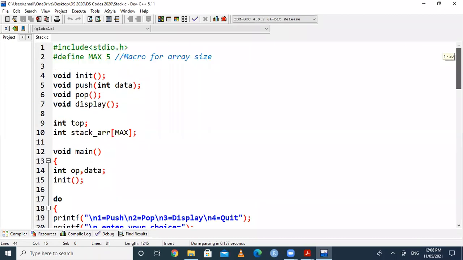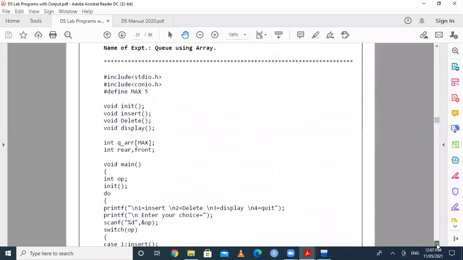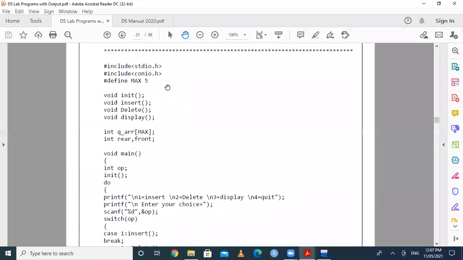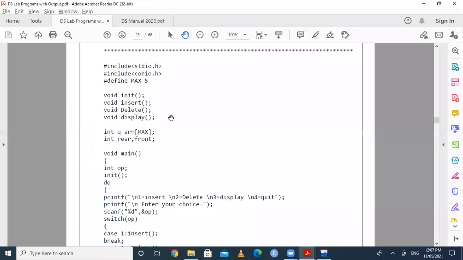So this is the program for a stack using array, and I already showed you the output of this program also. But suppose we have to go for a program for queue using array. I want to modify a similar program for queue using array. We know that a queue has both ends open: one end is called rear and another end is called front.